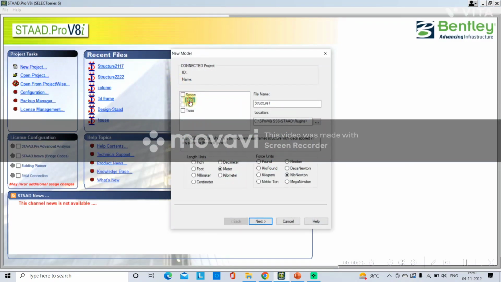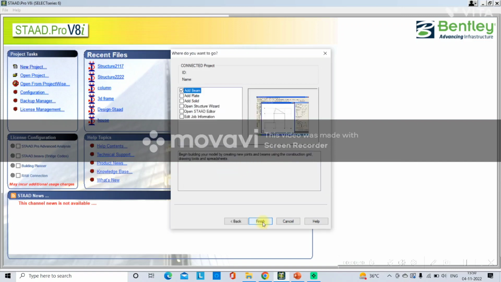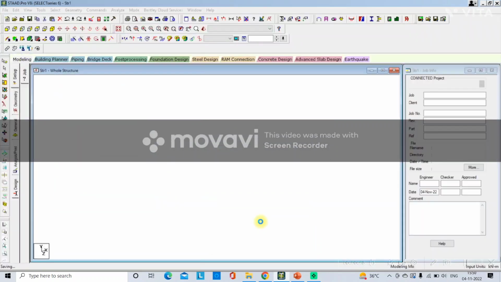First we'll go for the new project. Choose the plane. File name is 2D frame. Length units are meter, force units are kilonewton. Setting on the default condition. Go for the next. Add beam or open structure visual. So we can draw, or we can use the open structure visual now.